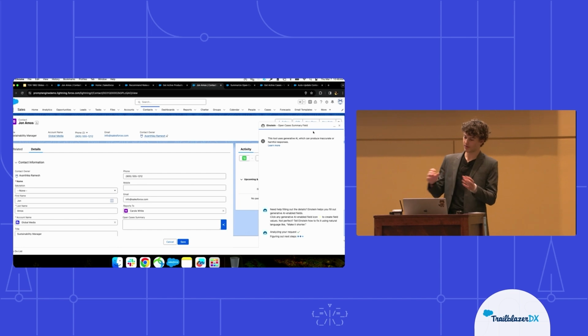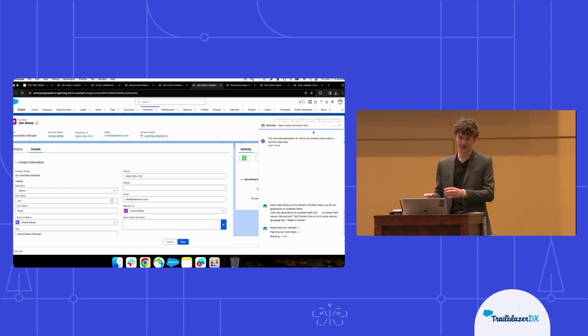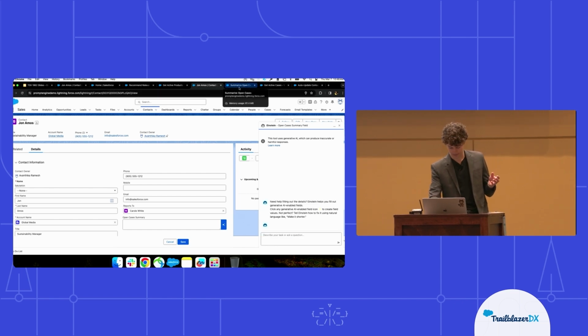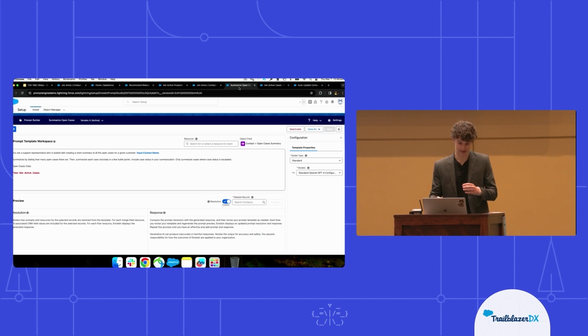And now what's happening behind the scenes is, again, we're invoking a prompt template that I'll show you in just a second here, based on John's case data to generate this summary in the format that I need as a service agent. So navigating to the admin experience, let's take a look at this prompt, what we're actually doing.